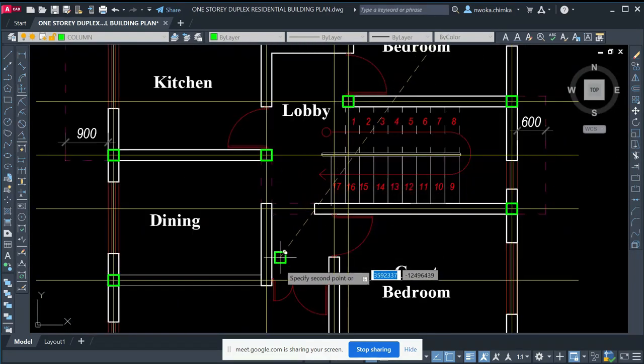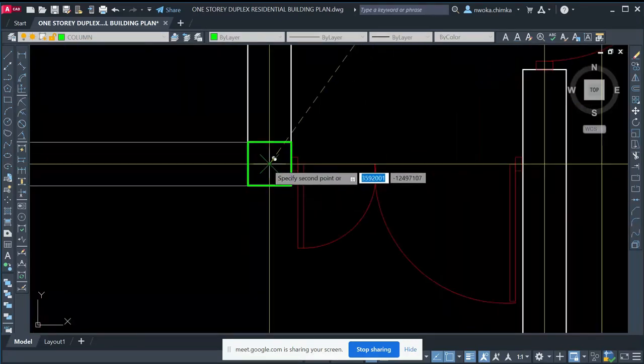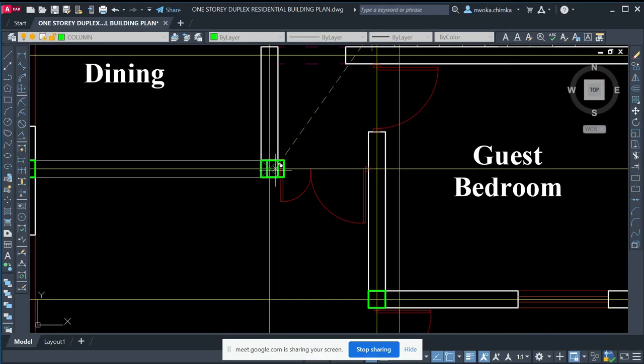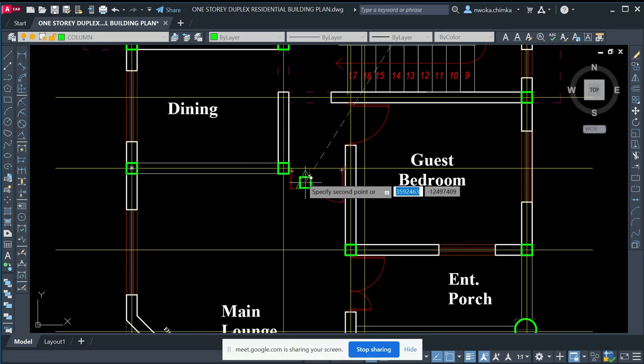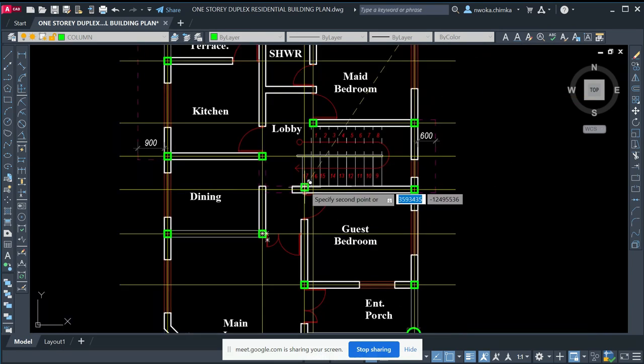Nobody will tell you where to put your columns. But if you know all these guiding principles, that your column distance should not be more than 12 meters, or for now as you're starting, you should keep yourself within 6 meters, I think that will help you a lot to be able to know how to position your columns.